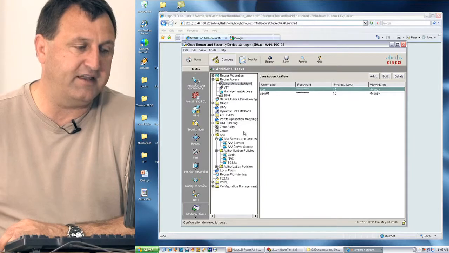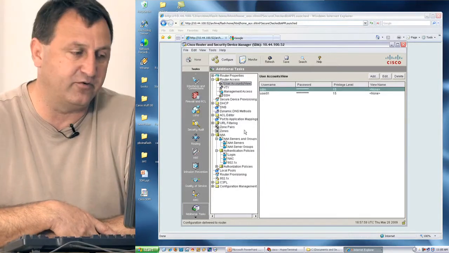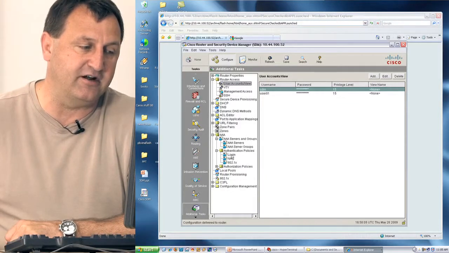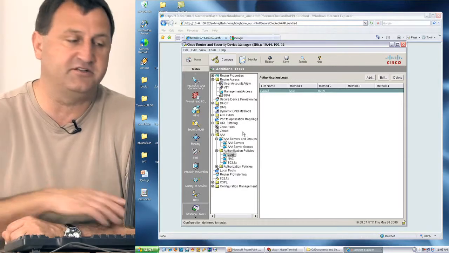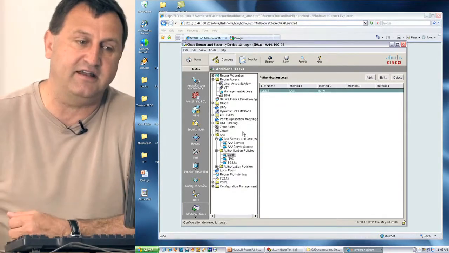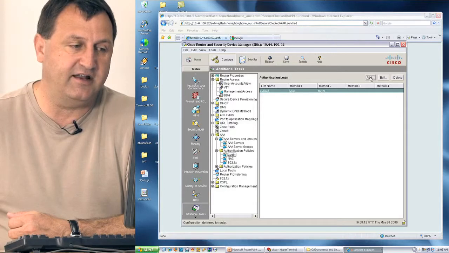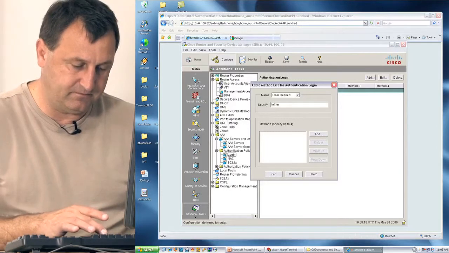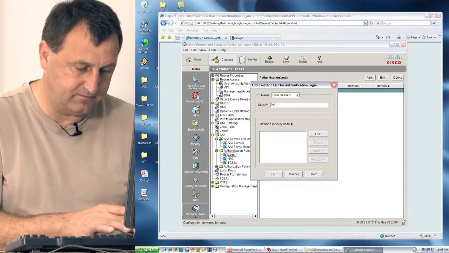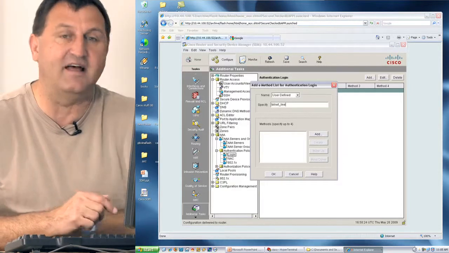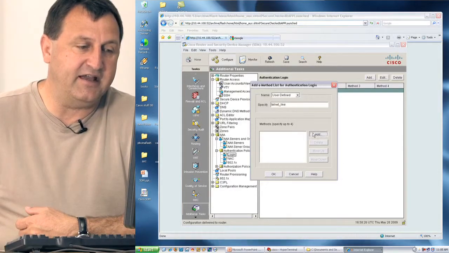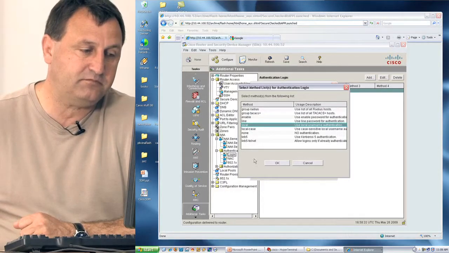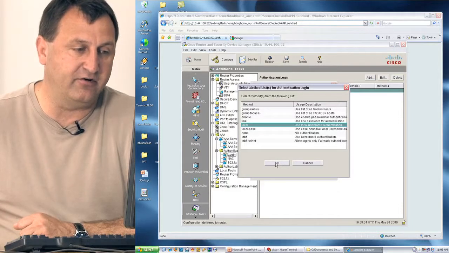is Authentication Policies, and here is where we actually implement our authentication policies. The main ones that we talk about in this course are our login policies. So we just click on Authentication Policies, Login, and again, to add one, we click on Add. We give it a name. Remember, we had one called Telnet Lines. Then we can come in and add the methods that we want to use. Let's say for Telnet that we want to use local. We would select local and hit OK.